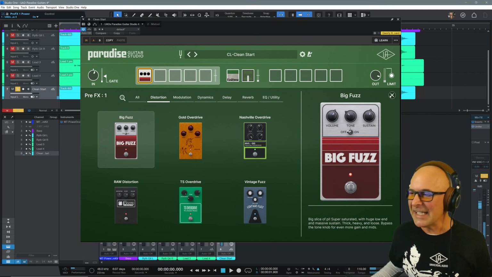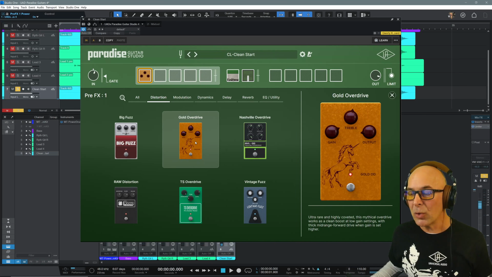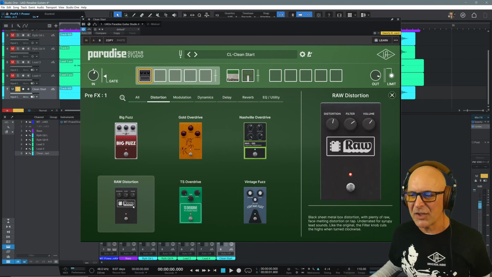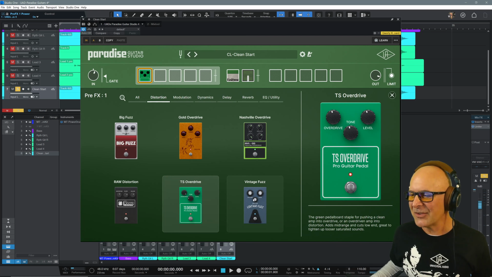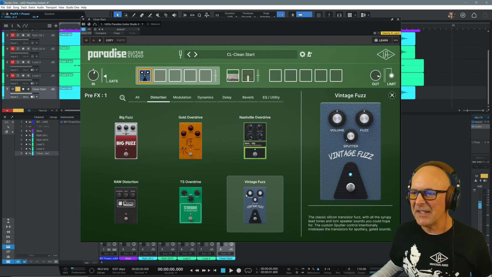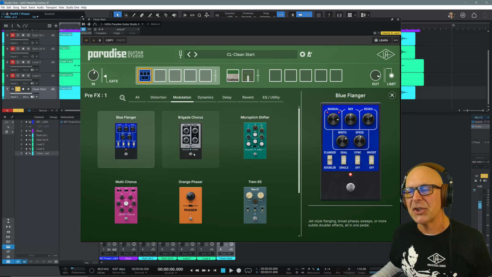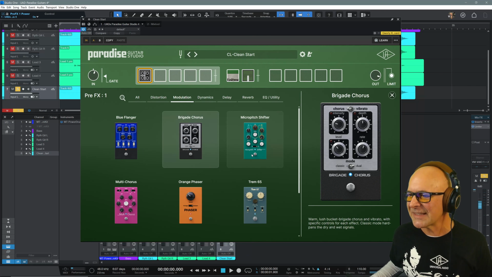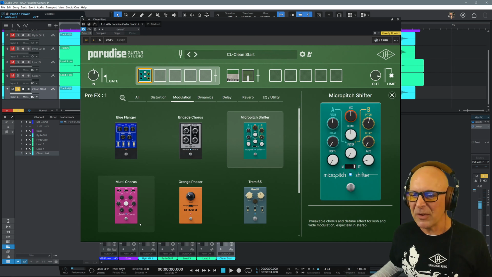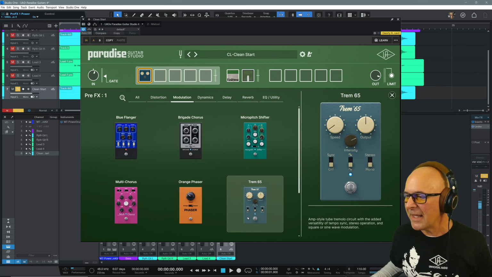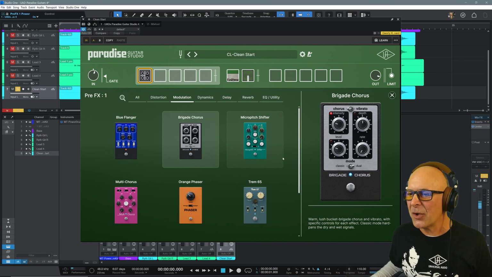So that's really handy. I like that. We've got a gold overdrive, Nashville overdrive, raw distortion, TS overdrive, and a vintage fuzz. For modulation, we're going to get a blue flanger, brigade chorus, micro pitch shifter, always fun, multi-chorus, orange phaser, and a Trem 65. Let's put that chorus on there.